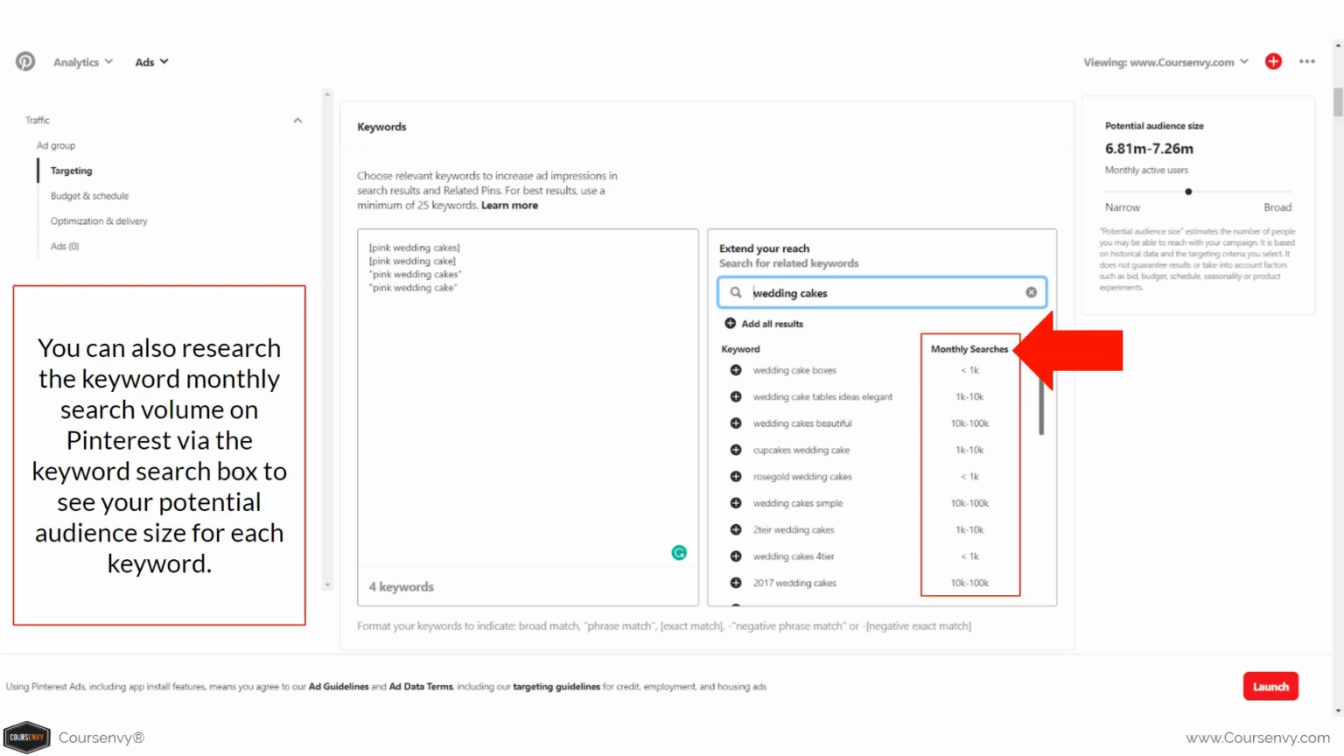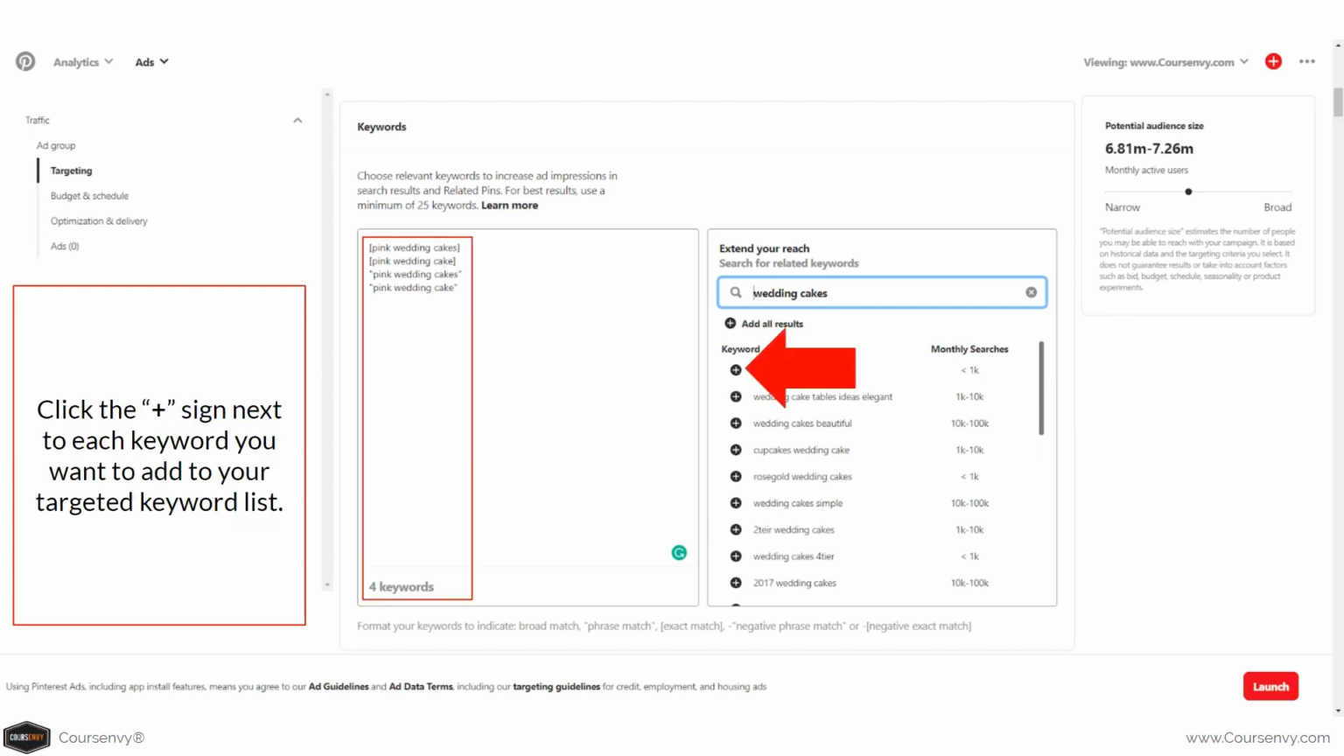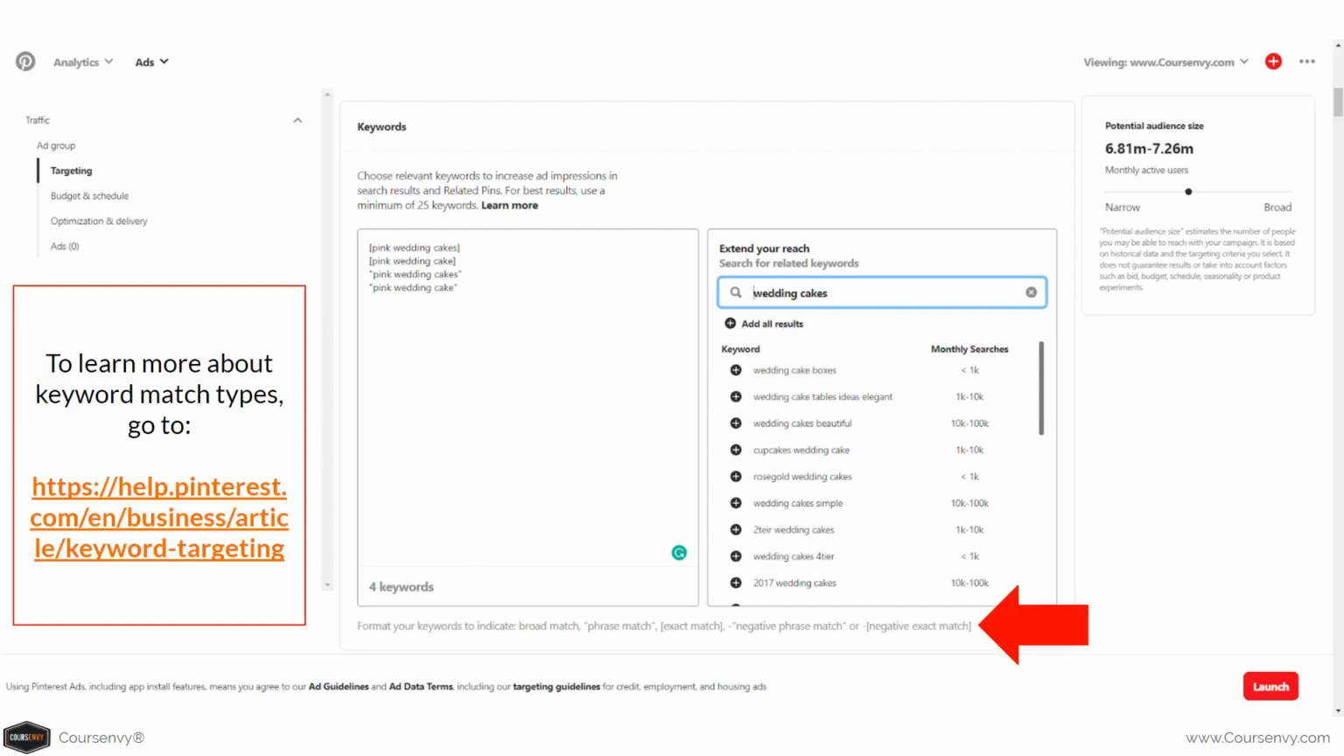You can also research the keyword monthly search volume on Pinterest via the keyword search box to see your potential audience size for each keyword. Then just click that plus sign next to each keyword you want to add to your targeted keyword list. As you can see, I currently have 4 keywords. So to learn more about keyword match types, go to the following URL.